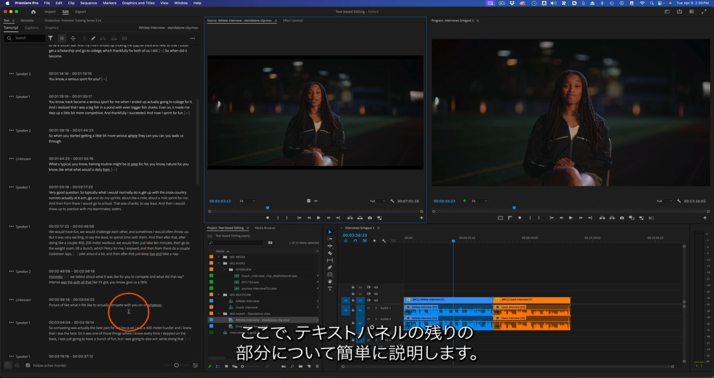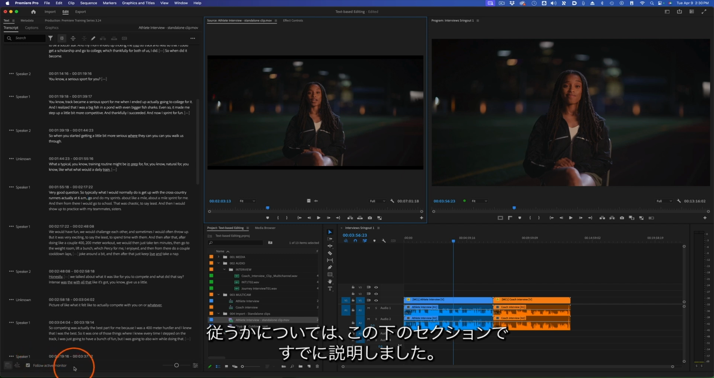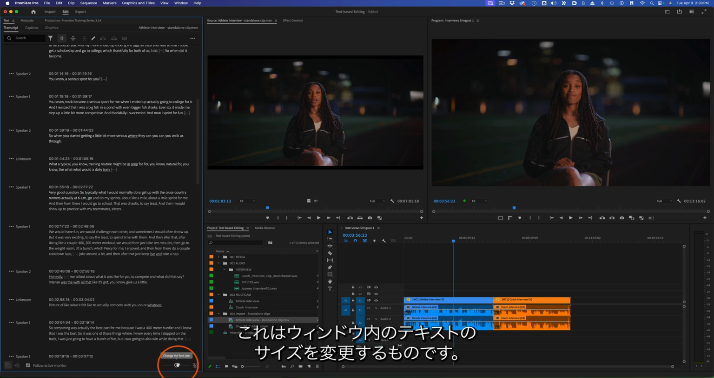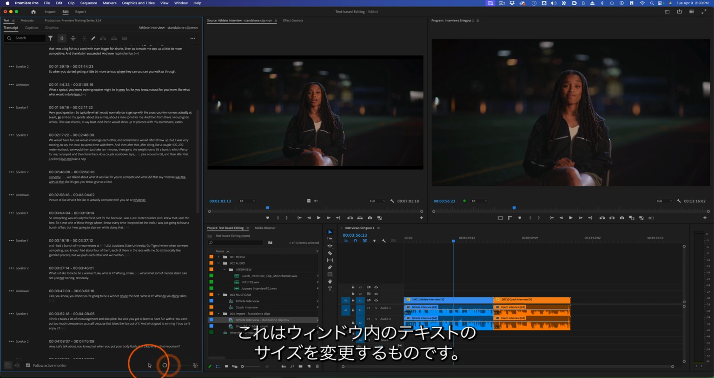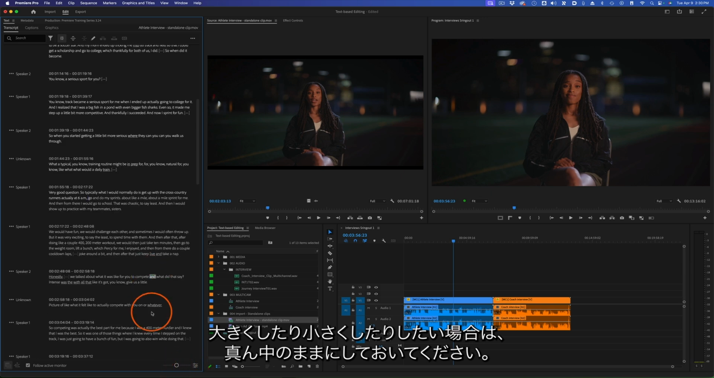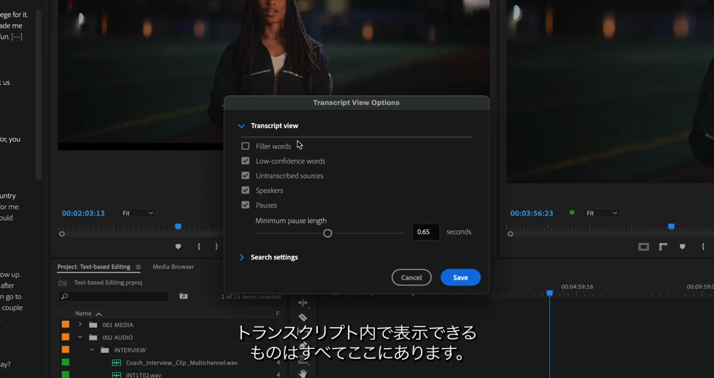Now I'm going to briefly go over the rest of the text panel here. So we already covered this section here at the bottom about which active monitor the transcript is following. Over here we have a little slider. This is just going to change the size of the text inside this window. If you like it bigger or smaller, leave that in the middle. These are your transcription view options here. And here are all the things that you can view inside the transcript.